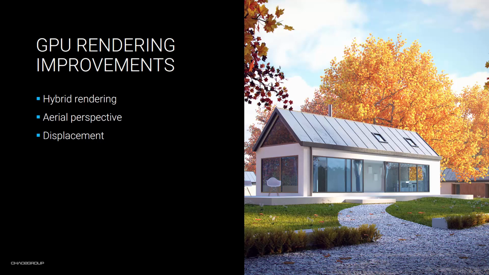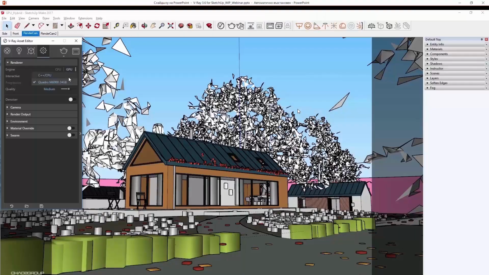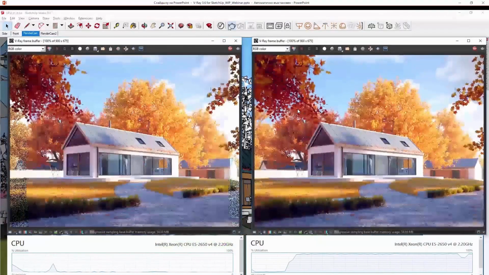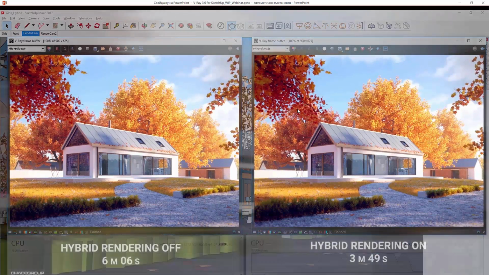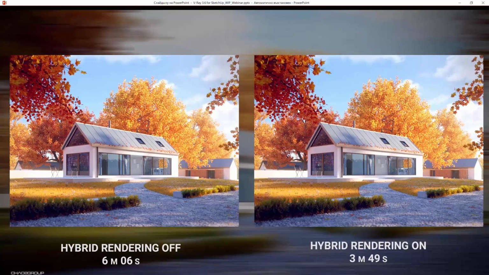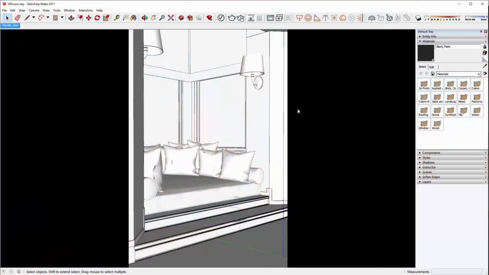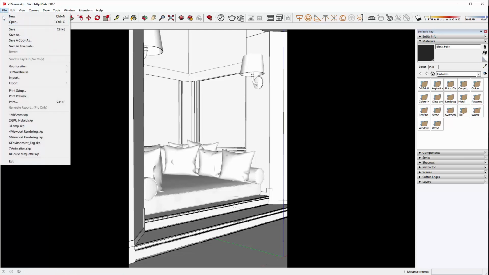I'm just going to show you how it works. We also support now aerial perspective and displacement, but I have a video here about the hybrid rendering that I want to show you first. It shows that we're going to be able to render the image much more quickly using both the GPU and the CPU simultaneously. And then I'm going to jump right into SketchUp and just show you how this works.